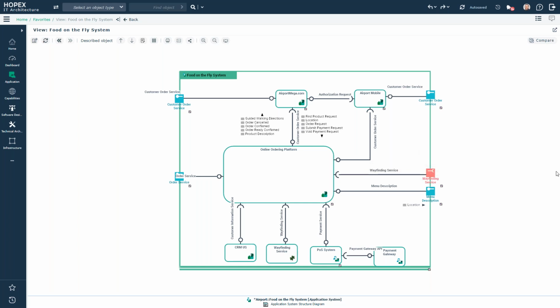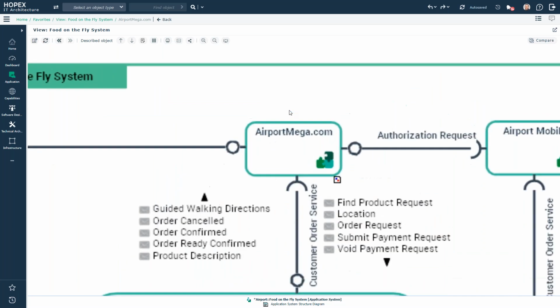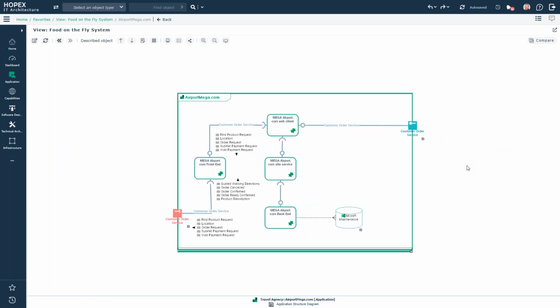So what we're looking at in this view, we are describing the interactions between different applications. These are the same applications from the APM functionality, but we are describing the interactions, the content, the data that's being exchanged between them. So in my example here, my online ordering platform is sending guided walking directions, order canceled information to our application, the airportmega.com. This is something that you can drill into. So if I want to understand what is the structure of this application, I can drill to that level.